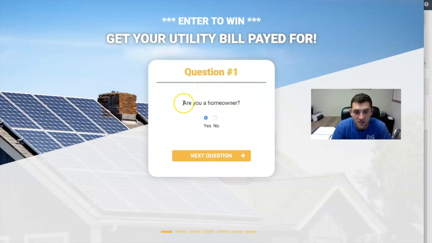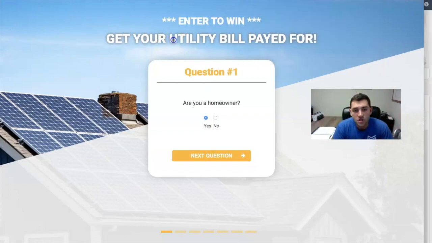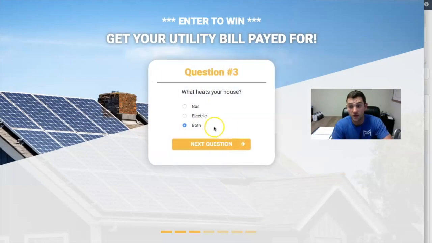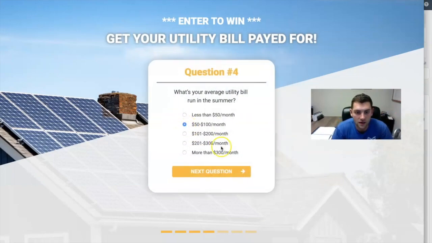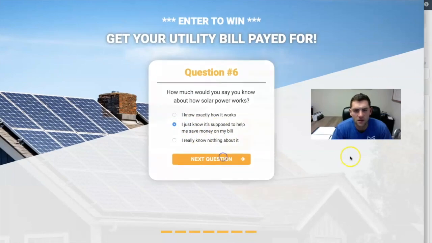All right, so what happens is, check this out. Right now, this little view content event, it's called, is firing. I'm going to show you how to set this up, but I want you to understand it. So say I'm running this ad and someone goes here, they click on the info, they fill out all this information. Don't worry about answering the questions or reading along with me, I just want to show you what happens. What heats your house? Electric, 50 to 100. I know a little bit. Does your roof get any sun? Yes. Do you know about how solar power works? I know it's supposed to help me save money.